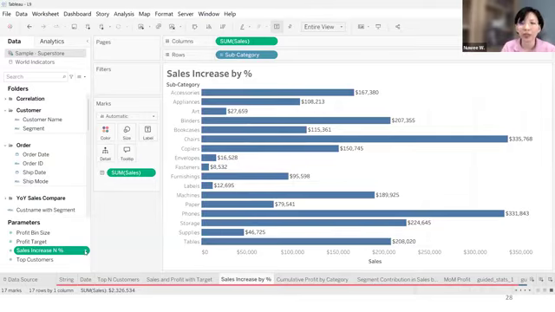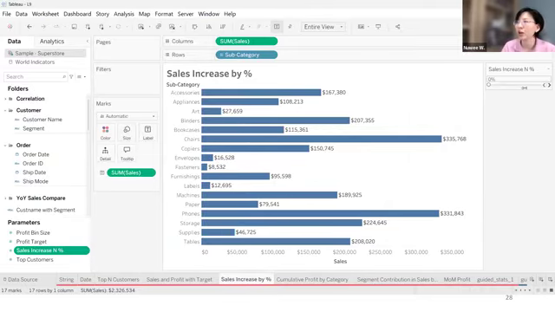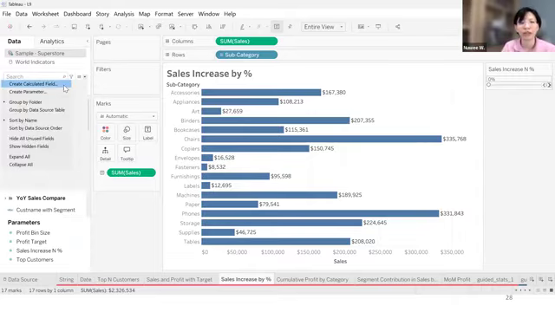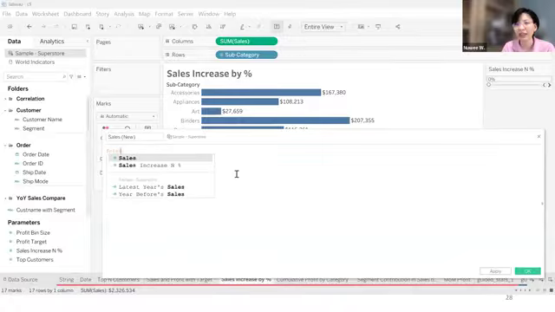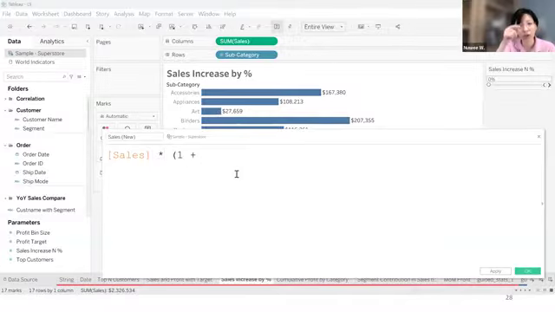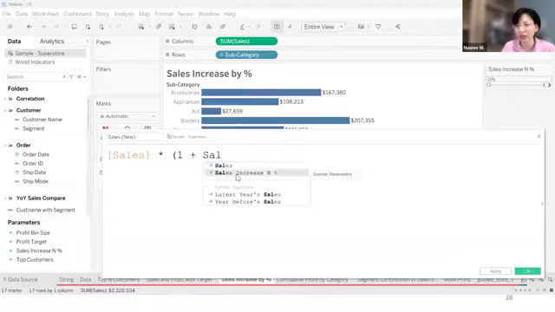Now, show parameter. So again, we get a slider, right? And this slider parameter doesn't tie to the graph yet. Now, create a new calculated field called sales new. Sales new is calculated by sales times 1 plus the parameter, sales increase n%.